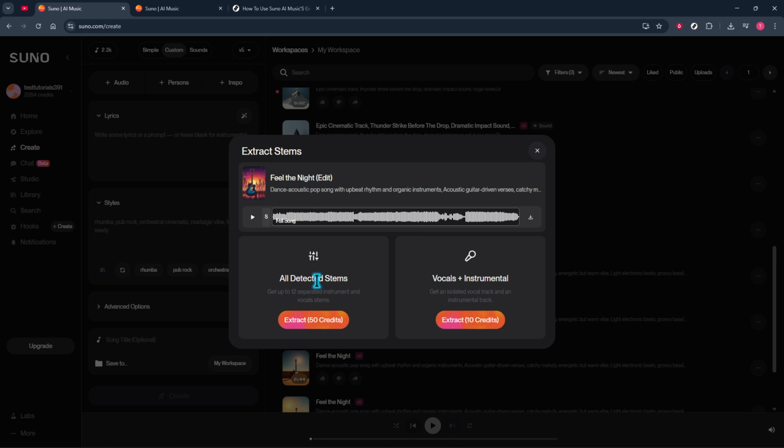Here you can choose to extract all detected stems or just the vocals and the instrumental. Stems are the individual audio components of a mix, so picking all detected stems gives you the most flexibility, while the vocals and instrumental option is perfect for quick acapellas or backing tracks.